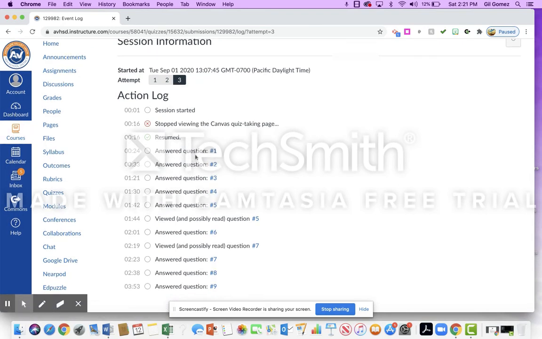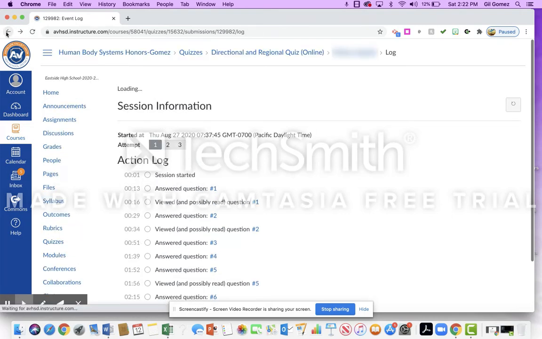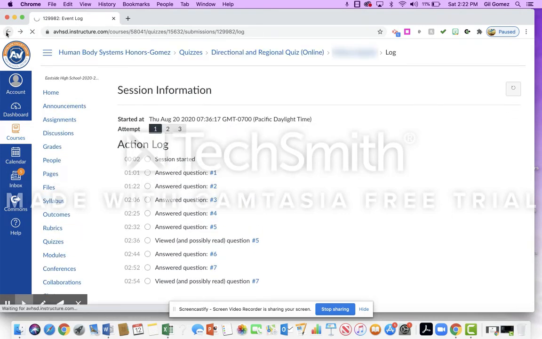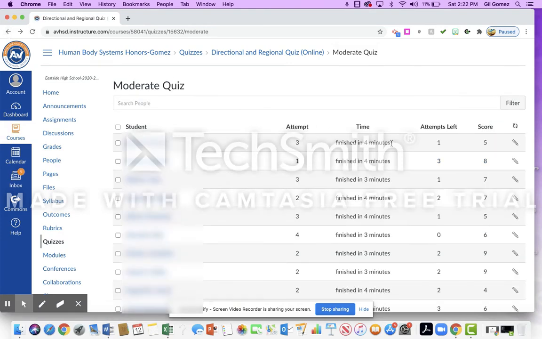What you'll see is if they are having issues, sometimes it says stopped viewing the Canvas log. That might be a refresh, but it'll actually tell you that they navigated away from the page. So this is a good way to check up on them to see if they've actually navigated away from the page during the time that they were supposed to be taking the quiz. So this gives you a good example of what you would see if a student either navigated away or didn't.